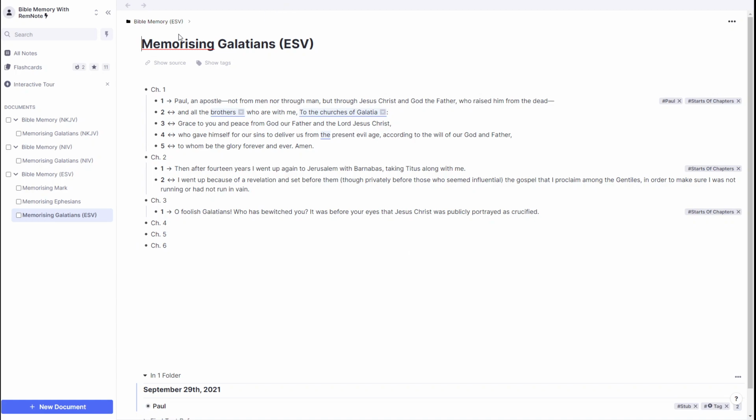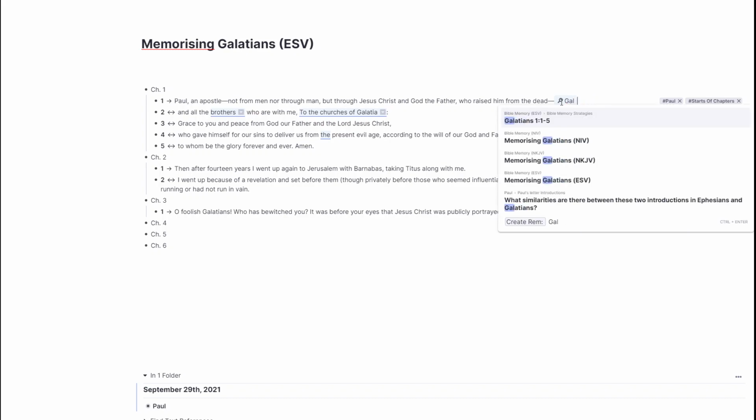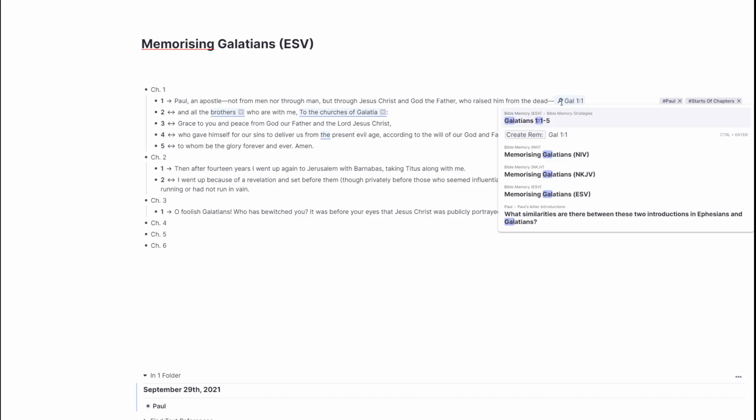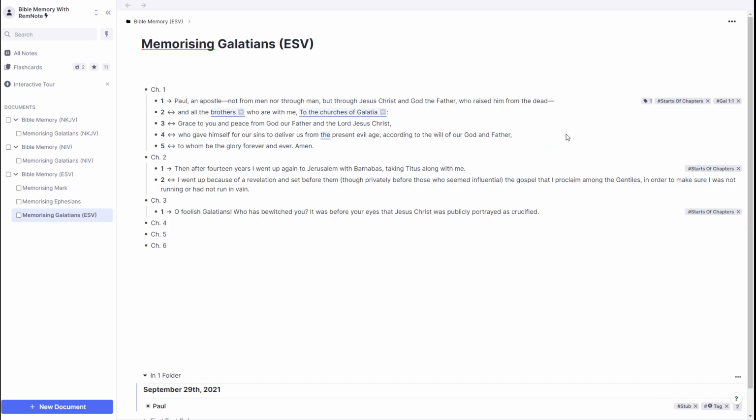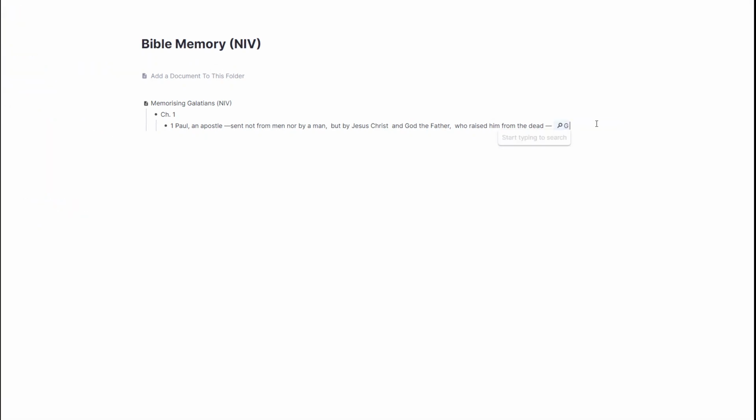Well, you can see here I've relabeled our document Memorizing Galatians ESV. So this is the ESV translation. I'm actually going to go across to Galatians chapter 1 verse 1 and I'm going to tag it, 2 hashtags, and then I'm going to type in Galatians GAL 1 1. I'm going to create that rem, so it's a new rem. Now I've actually gone and created 2 new folders, one for Bible memory in the NIV and added in the same verse. I'm going to tag this one as well with Galatians 1:1.